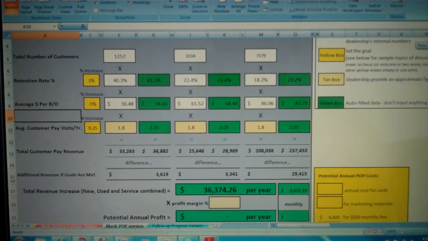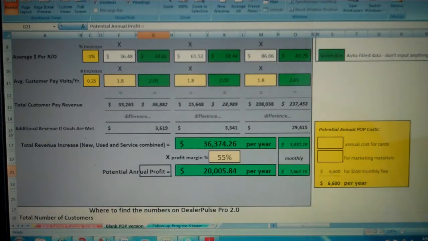And we can scroll down and we can see that that's going to bring an additional revenue of $36,000 per year. You can ask the service manager what his profit margin is. A lot of my dealerships are around 55% is what they say. So that is $20,000 a year in profit.